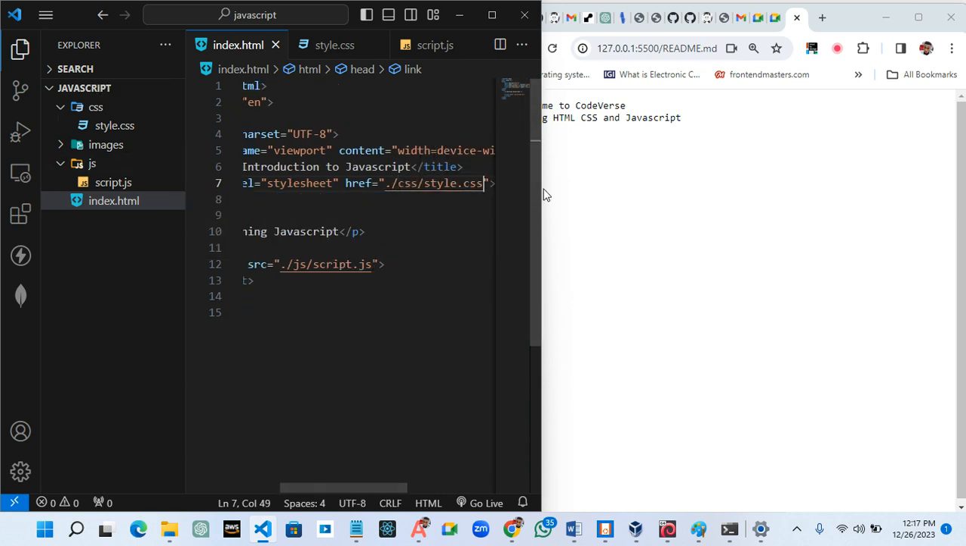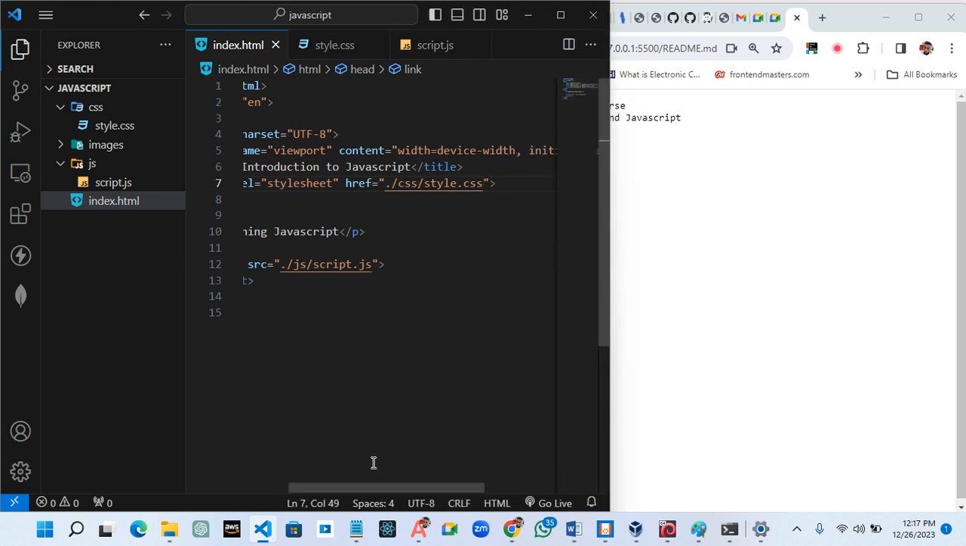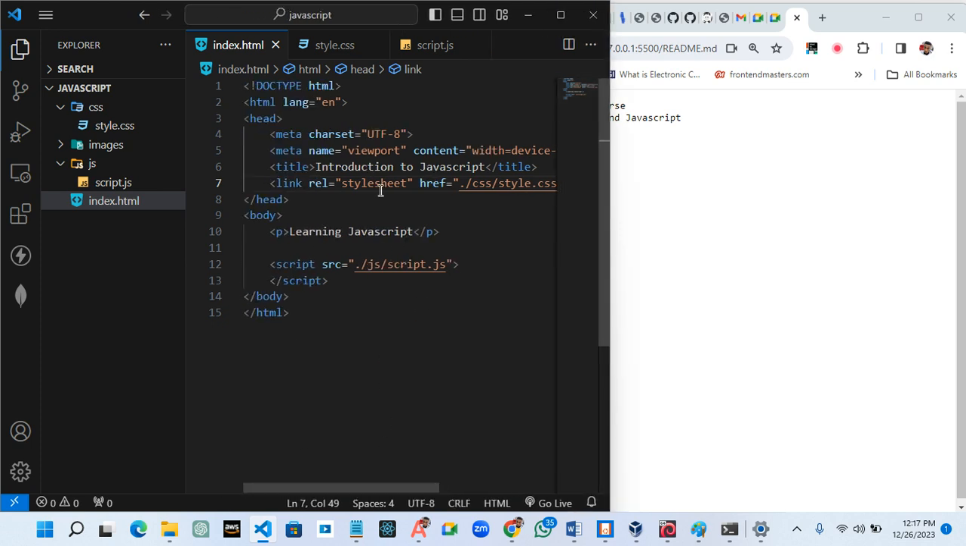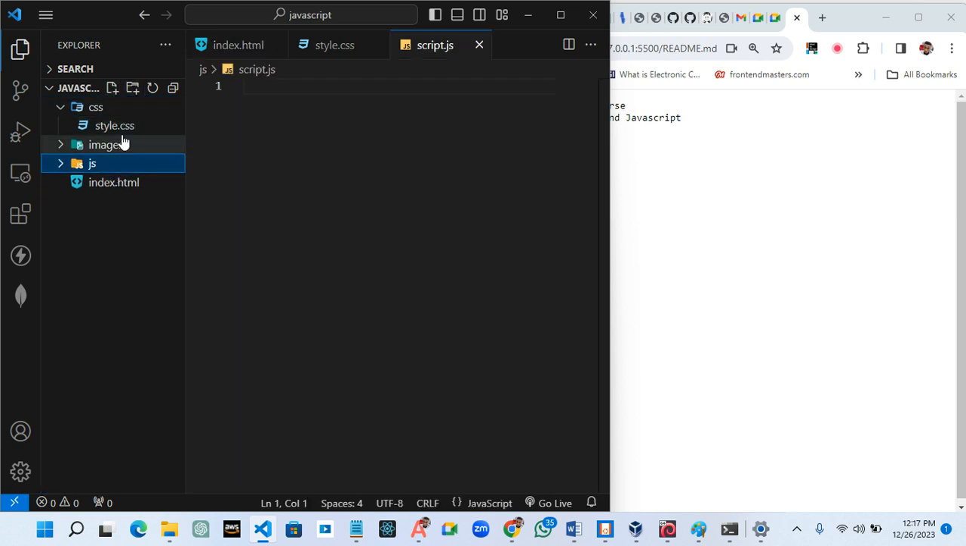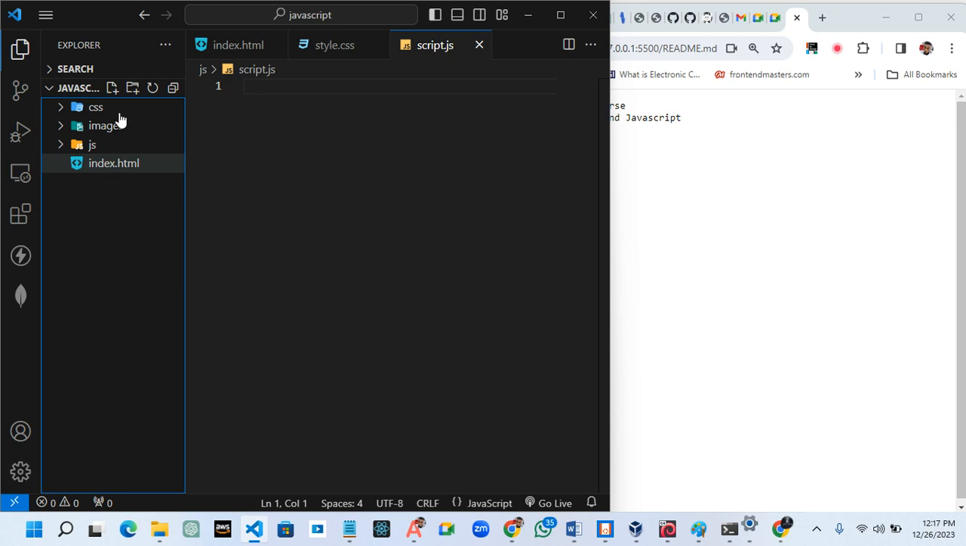So that's how to import both your style sheets and your script code. Okay, so the next one we want to talk about, sorry, not this folder, but outside of folders.